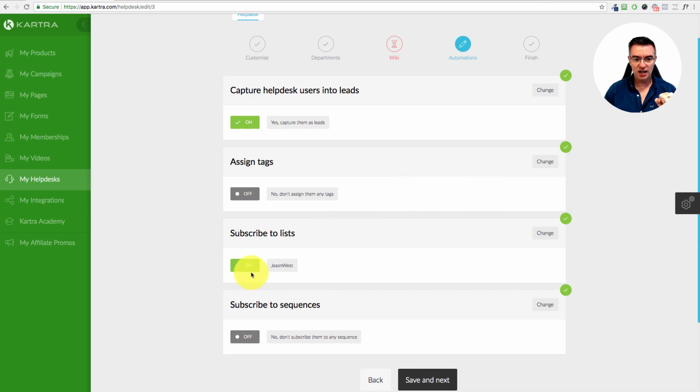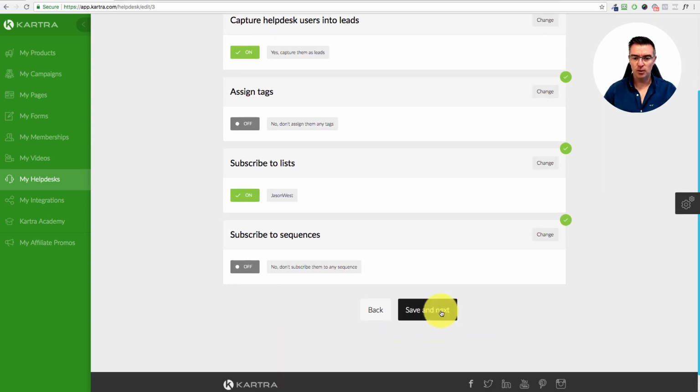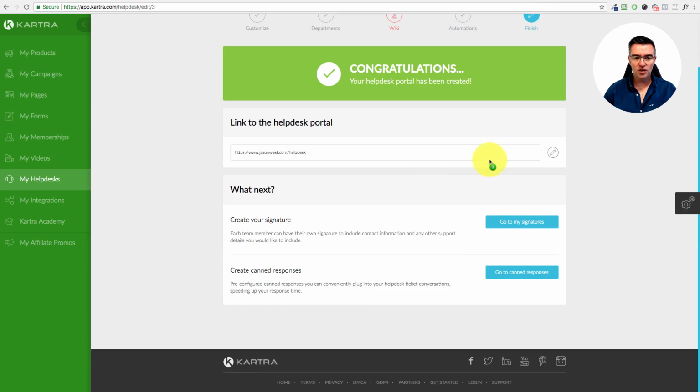So as you can see there, look, subscribe to lists. That's the option to put them into a specific list. You can also subscribe them to a funnel of a sequence of emails as well. So, you know, huge help. And then moving on, that's it. There's your link there. So you can use that to send anybody to.